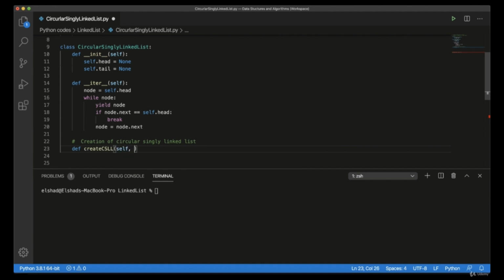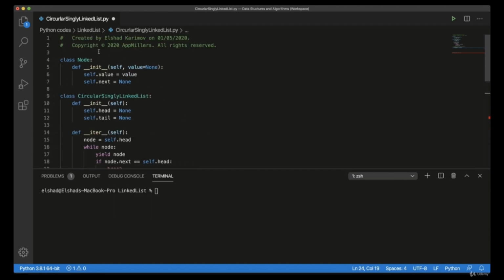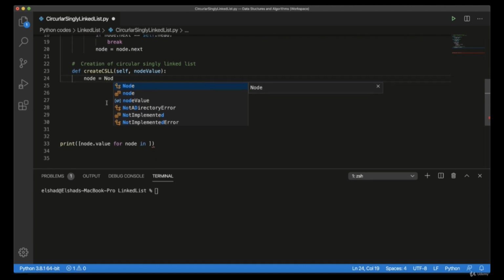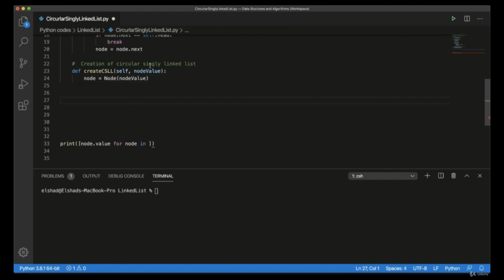It will take parameter self and node value. Then, according to our algorithm, we need to create a node and assign a value to it. So I will create node based on the node class over here. We have node class over here. So based on this class, I'm creating node with the value in it, node value, and this node value comes from the parameter from here.